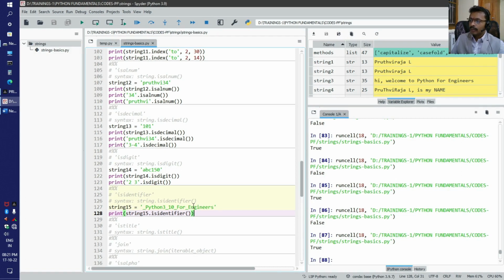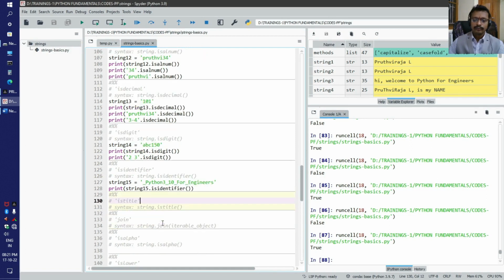Next we have the istitle method. This method returns true if all the words in the string are title cased, meaning the string is in the form of a title, otherwise it returns false. It takes no argument.